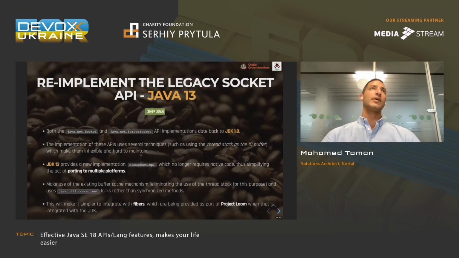But by the way, introducing Project Loom doesn't mean that it's going to deprecate or remove completely the normal threading modules.